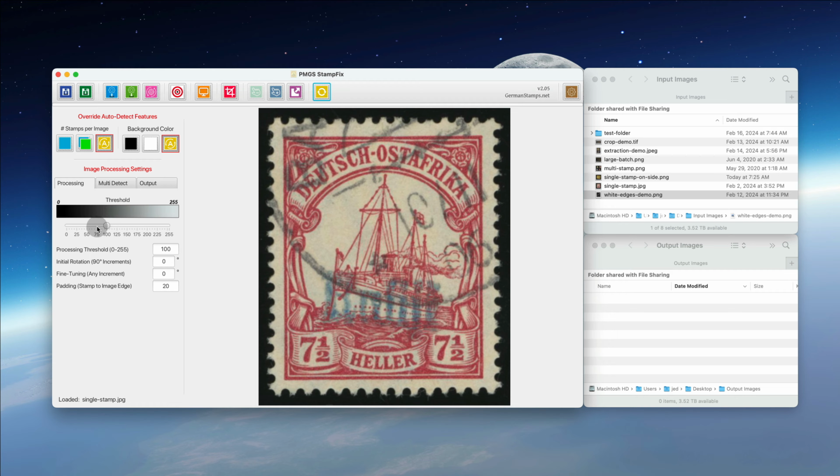But what I find is most people have a background color that they use simply based on how their scanner's set up, and that's the way they tend to roll. So it's there in case you need it, and if you're getting some weird results and you're using different background colors, you can force it and see if you get a better result out of it.